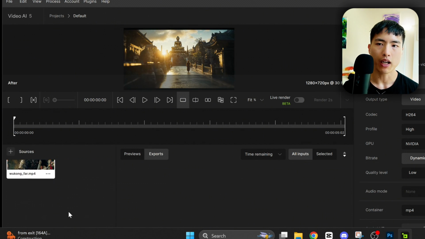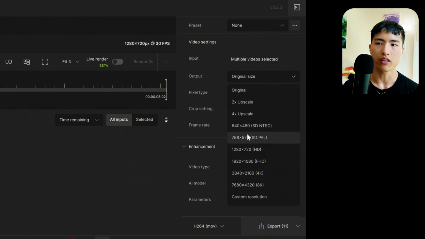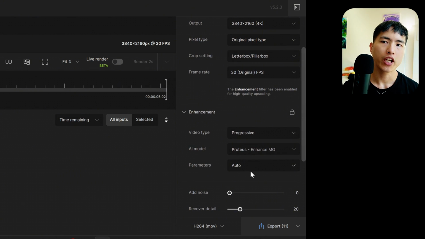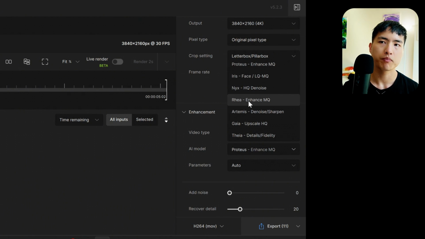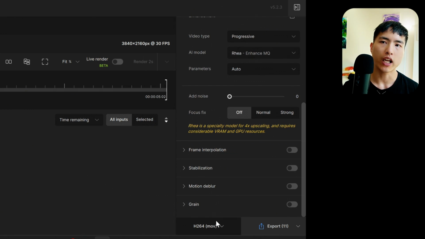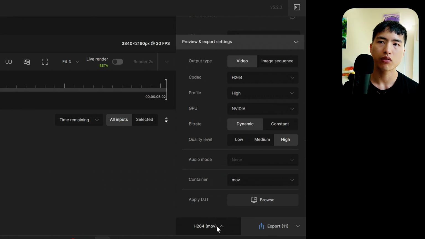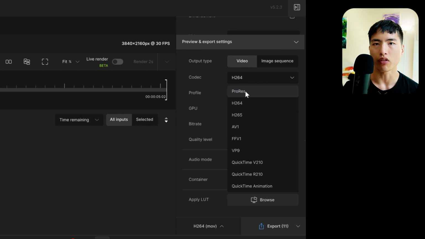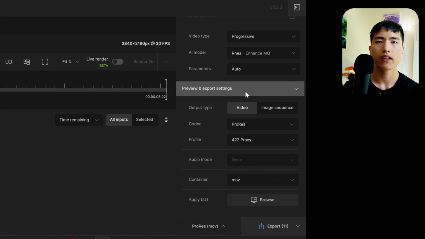Then I'll head over to the right menu bar to change the upscale settings. We'll do 4K video for super high resolution. Then I'll change the AI model from the default Proteus to the Rhea upscaler, which gives better quality. Then inside the export settings, you can change the codec. If you're going to edit these video clips, change it to ProRes. Then hit export and it'll upscale all the video clips you've selected.